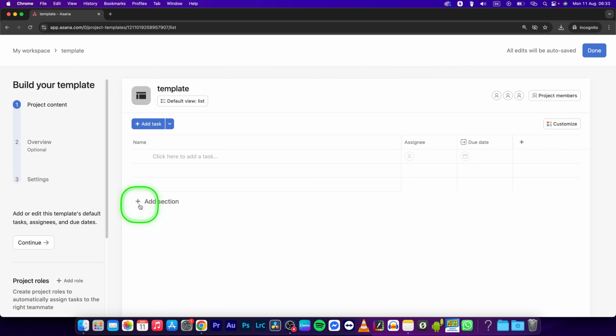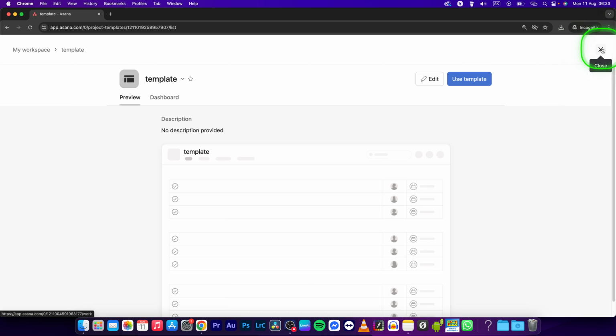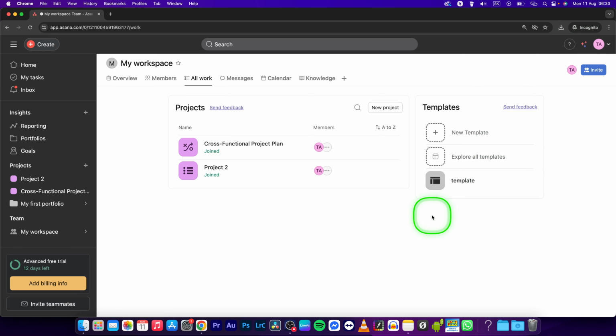So click on edit, make your changes and edits to this particular template and press done, because all edits will be auto saved, as you can see. So press done and you can close this when your changes are done.